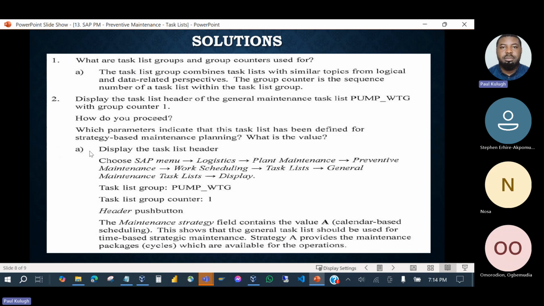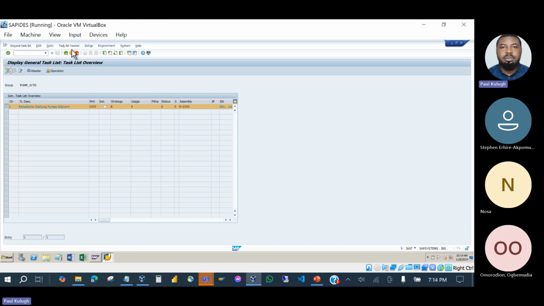So how do you proceed? This is the step. You go to SAP menu, Logistics, Plant Maintenance, Preventive Maintenance, Work Scheduling, Task List, General. So exactly what we are doing here.